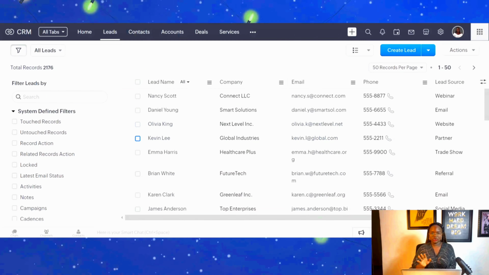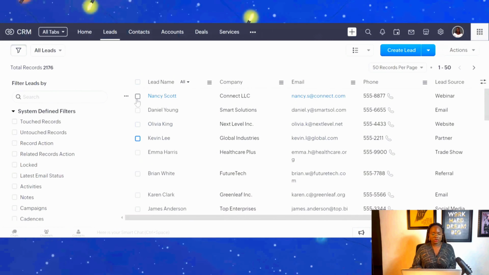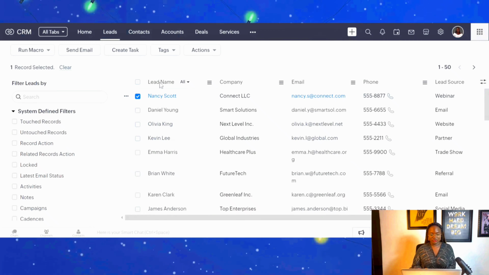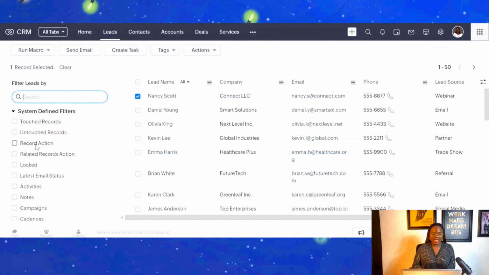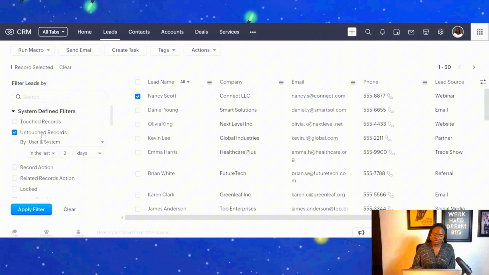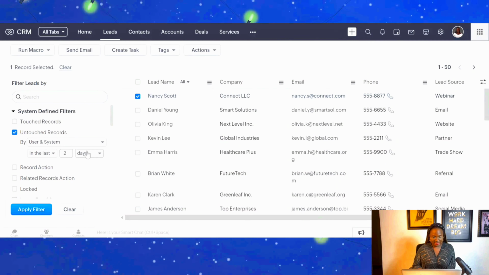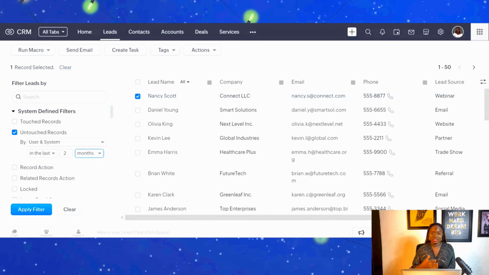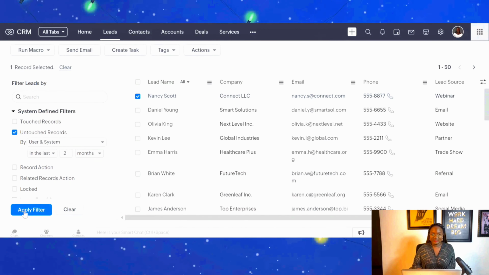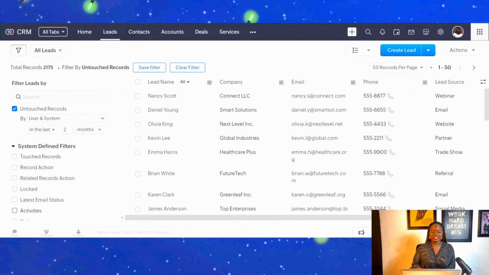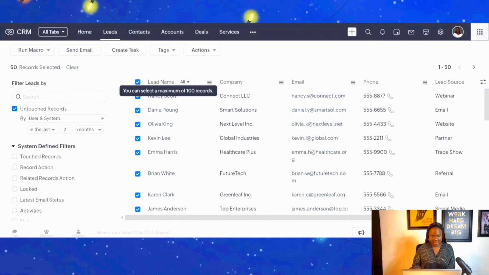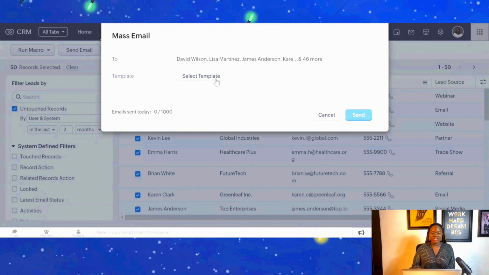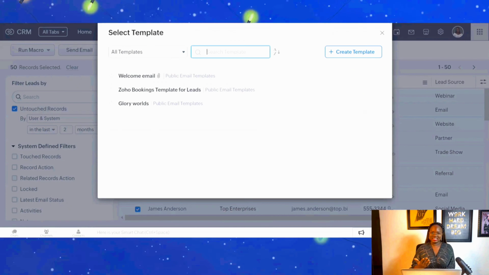The other option you can use to send this template is to select the multiple leads you want to send this email template to. Let's imagine that you use a particular filter, let's say the untouched records in the last 2 months. So we want to see those people who we have never communicated with in the last 2 months. When you apply this filter, you can select all of those leads, send an email to them, and select the template which you want to send.